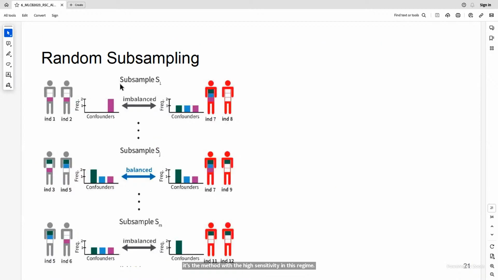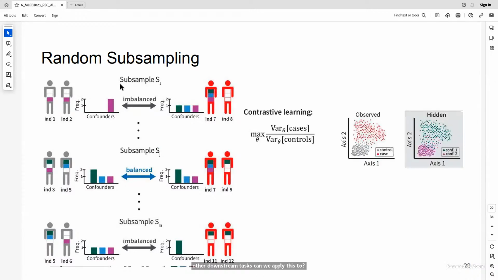So once we applied this to differential expression and differential cell composition, the question arose of what other downstream tasks we can apply this to. And one task that we focused on was contrastive learning, where we're trying to find the parameters of our model theta that maximize the ratio of the variance of our cases with respect to the variance of our controls. And if you just optimize this directly, then you might see this nice enrichment or even separation of cases versus controls, seen in the red versus the gray.